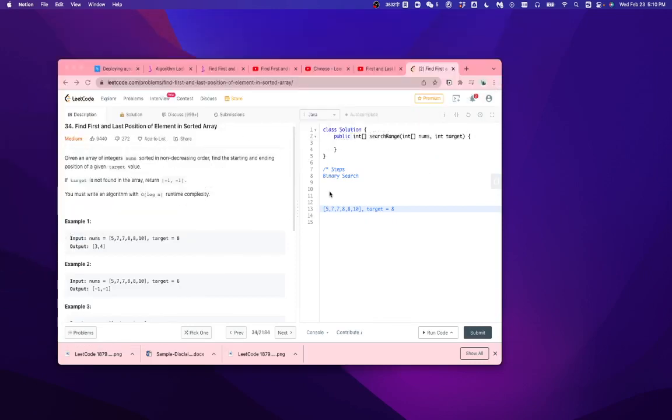So this is the basic knowledge of binary search. Let's go back to this question. I was just trying to do an introduction of that. So let's give this example. How do we do this?